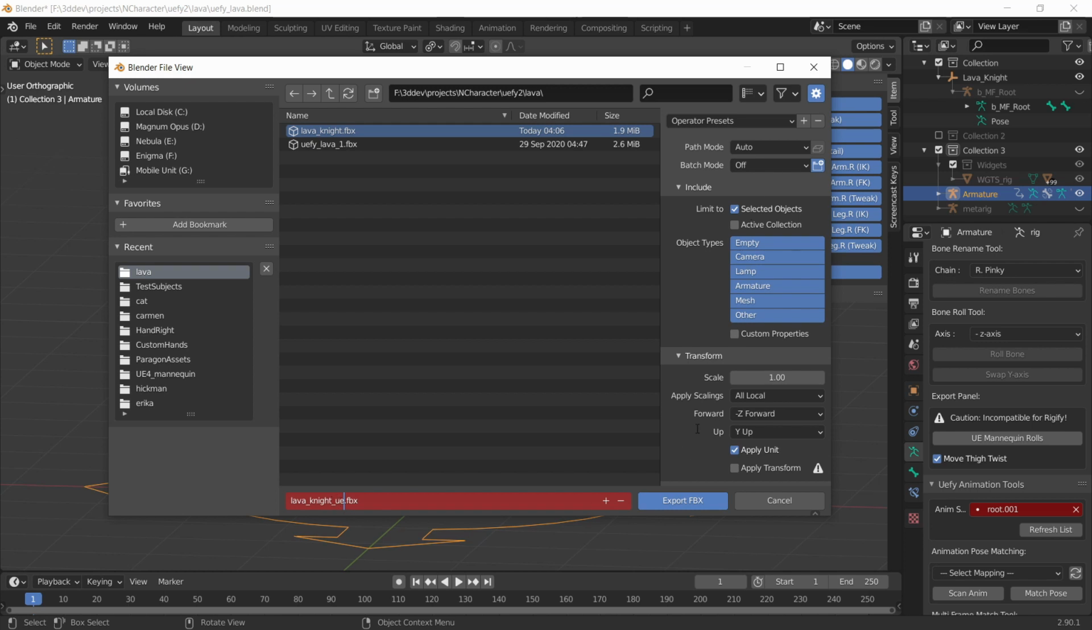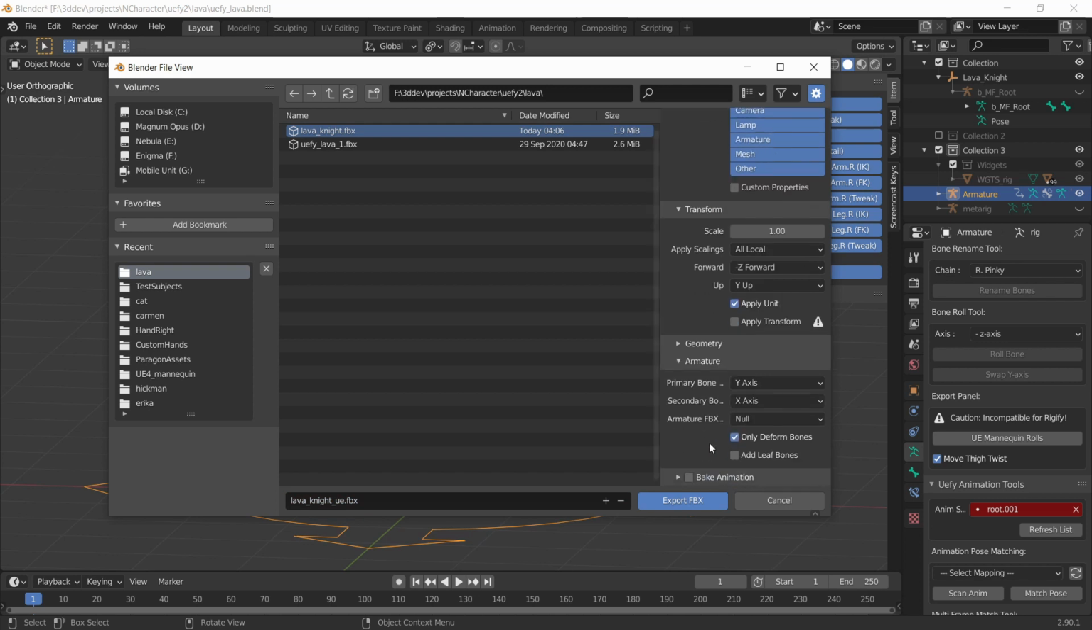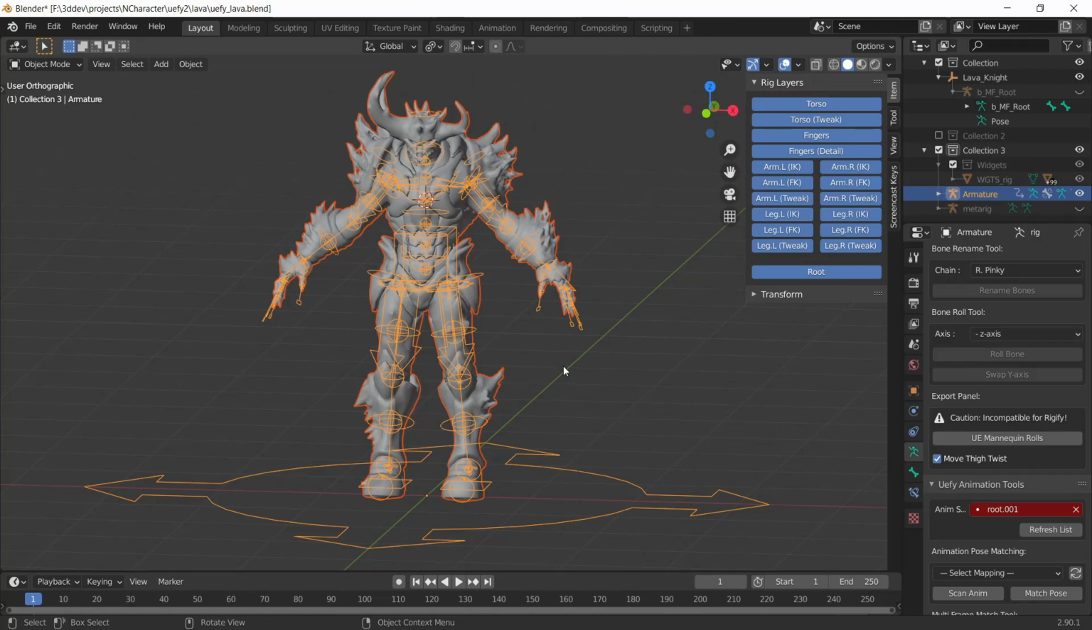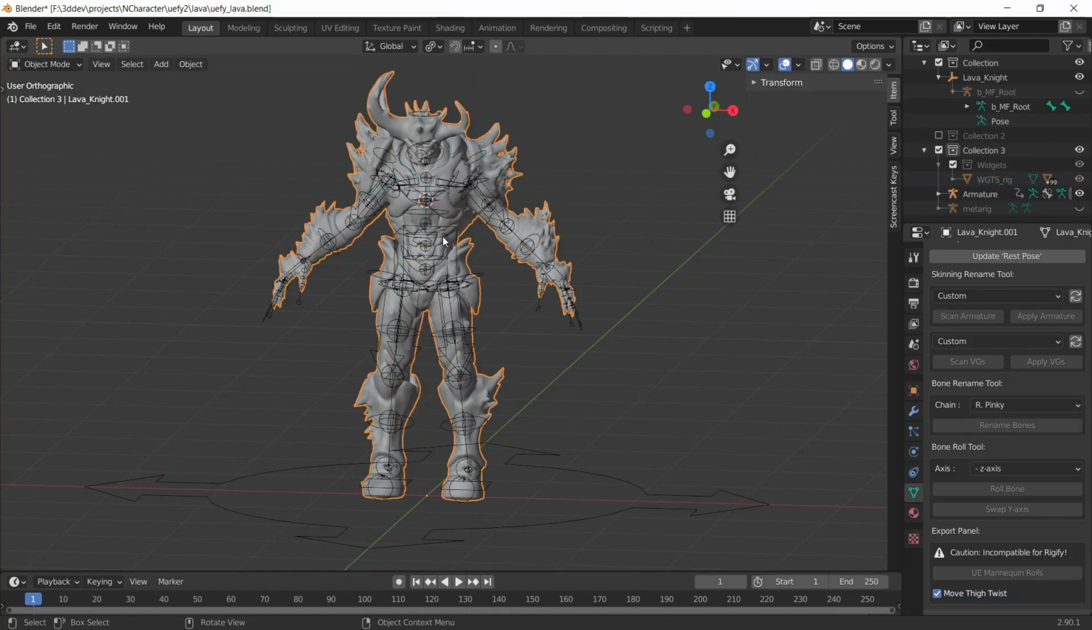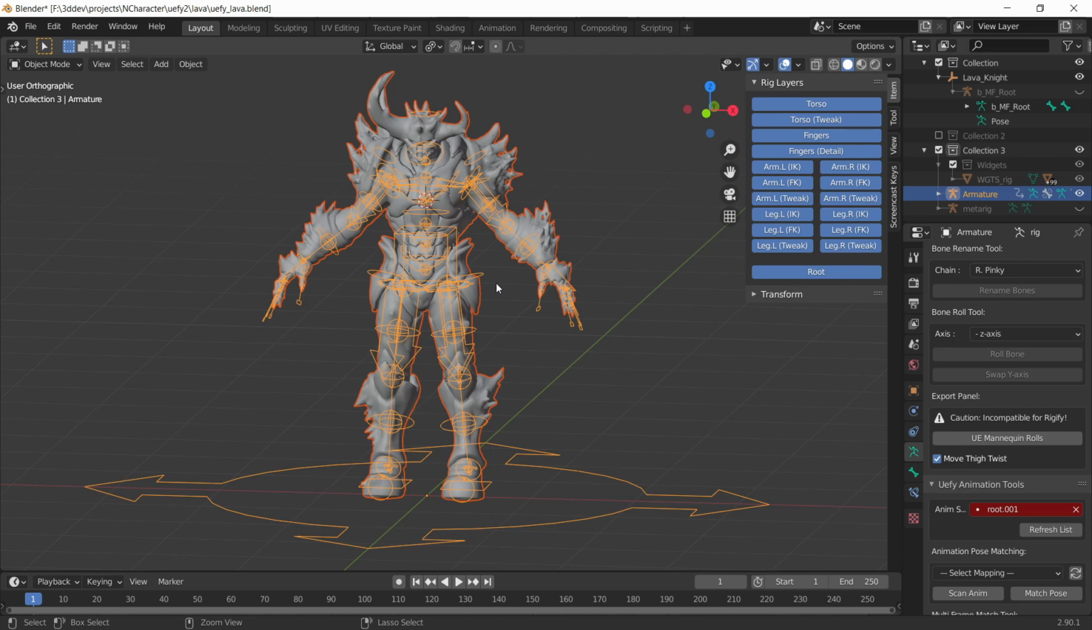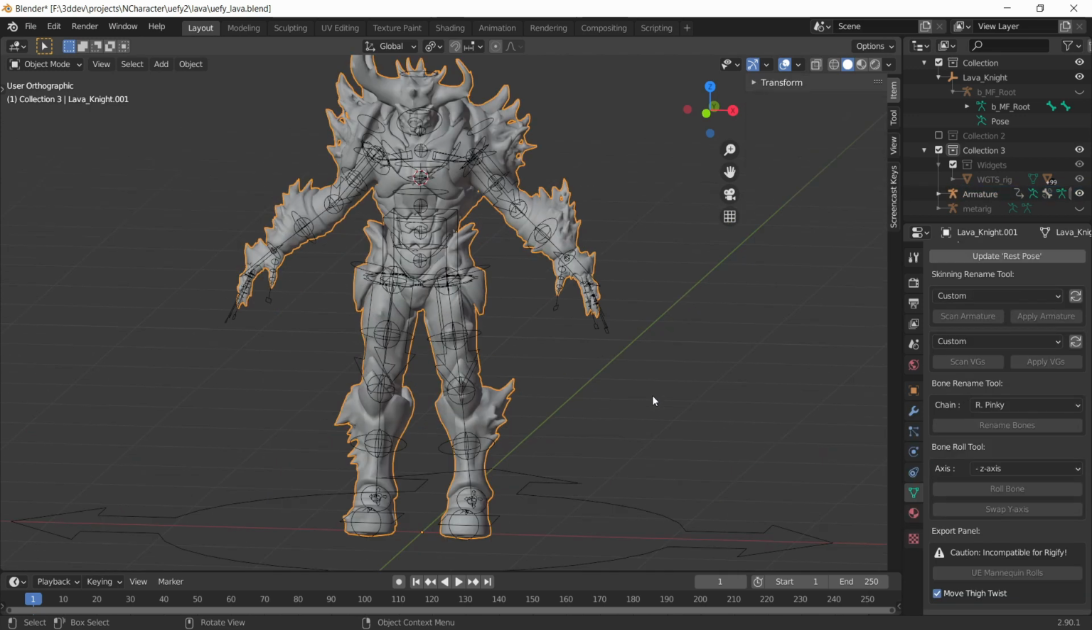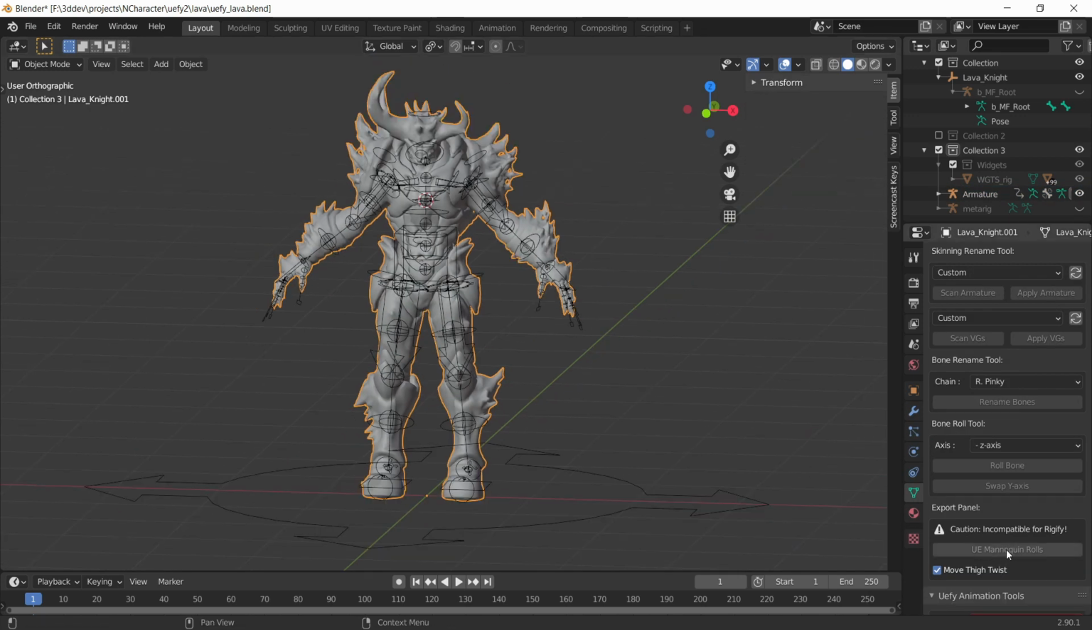Again, same thing: selected objects, and we want only the deformed bones, no leaf bones, and this file can't really even make animations anyway, so just export it like so. And now I could select this and run undo a couple of times just to make sure that this becomes undone. But it's just better if you have a separate file just for this export.